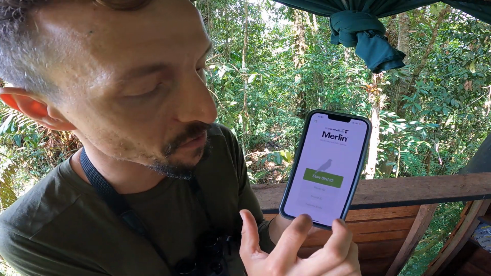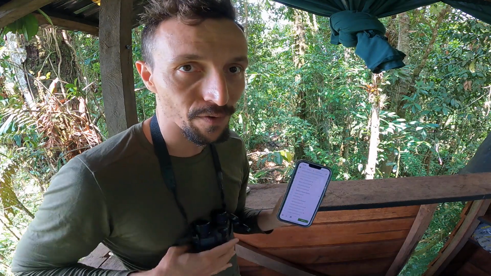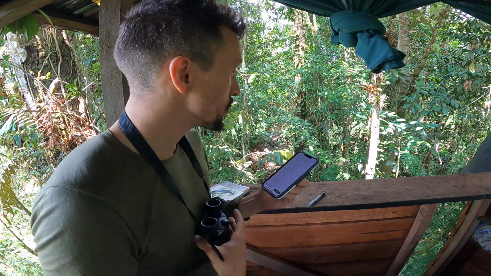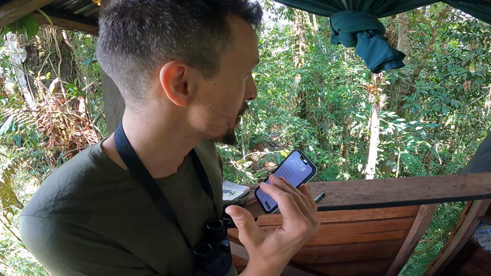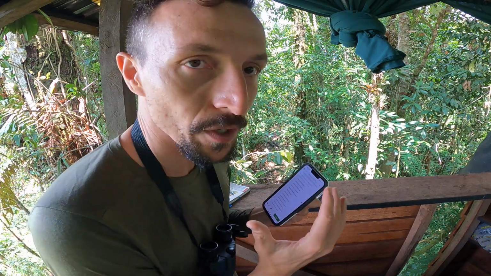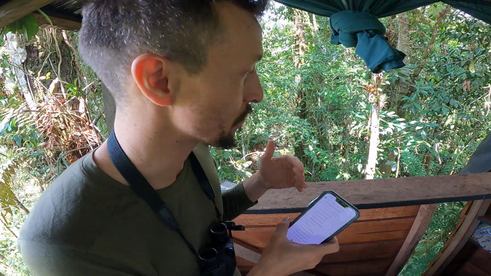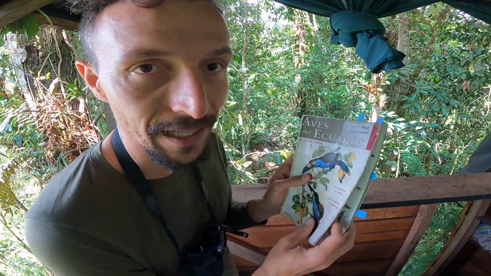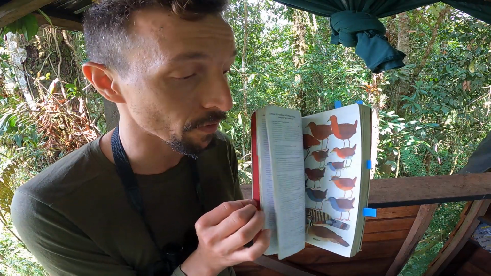Right now I'm going to show you how to use Merlin and eBird together in the tropical rainforest for better birding. So a lot of times in the tropical rainforest, birds are moving in multi-species foraging flocks. So right now there's a wave of them coming through, and as much as I love a good field guide, it can take forever flipping back and forth through here.